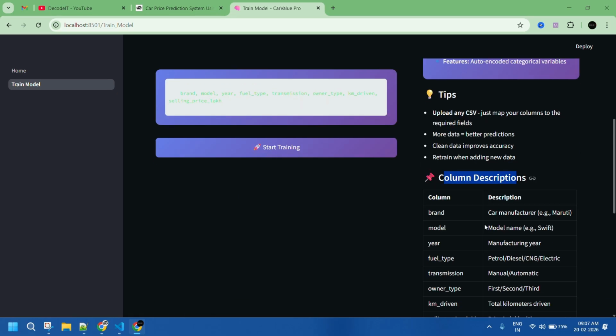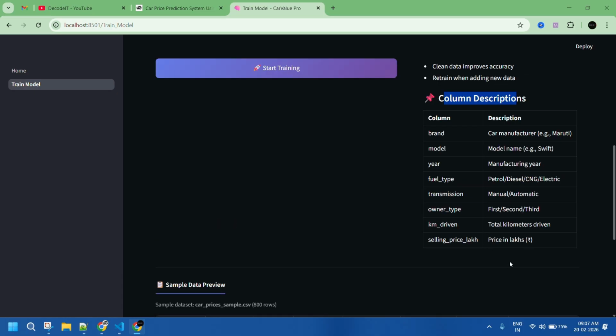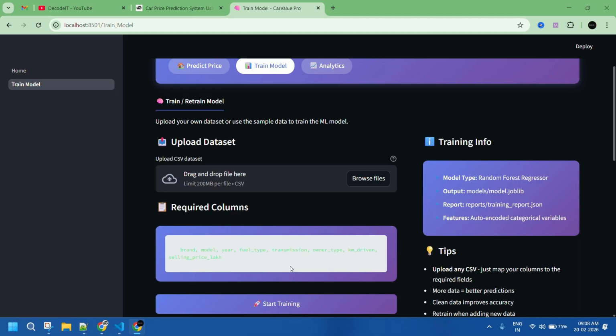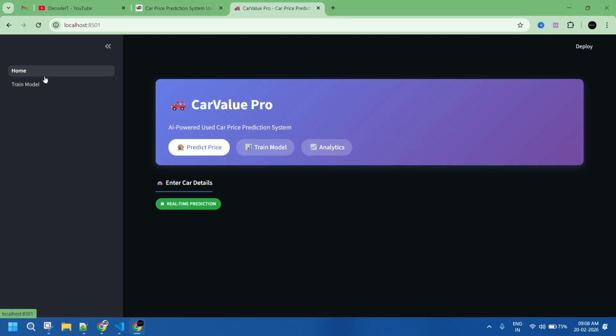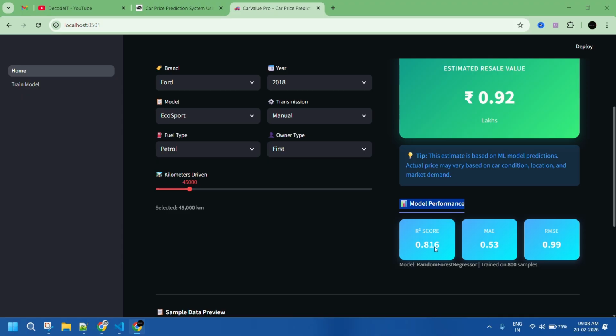So you can also train the model in the future, like in 2030 or 2035, whatever. If you have data, you can train on that also. You need to upload the file here, and after that you can start training the model. According to that, it will train the model and also add a new model to your project. This is the home page, and this is the estimated price. It will automatically detect the price whenever you change any parameter from here. And this is the model performance: R2 score, MAE, RMSE.